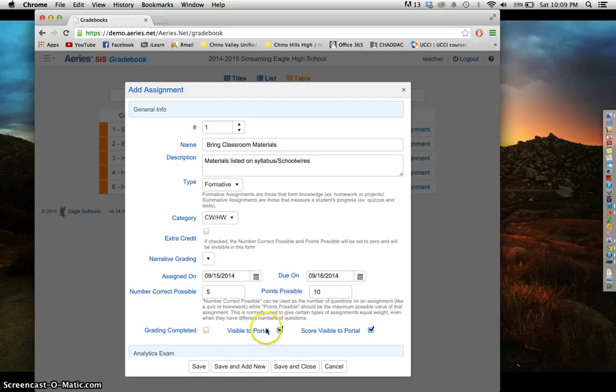Grading completed, visible to portal, and score visible to portal. All you need to know about the portal is that it is what students and parents access on their end when they look at their grades. So visible to portal means that when I create this assignment, it is going to be visible to students and parents. If you want to create an assignment but you don't want them to see it yet for whatever reason, just unclick that. But for the most part, me personally, as soon as I create an assignment, they can see it.